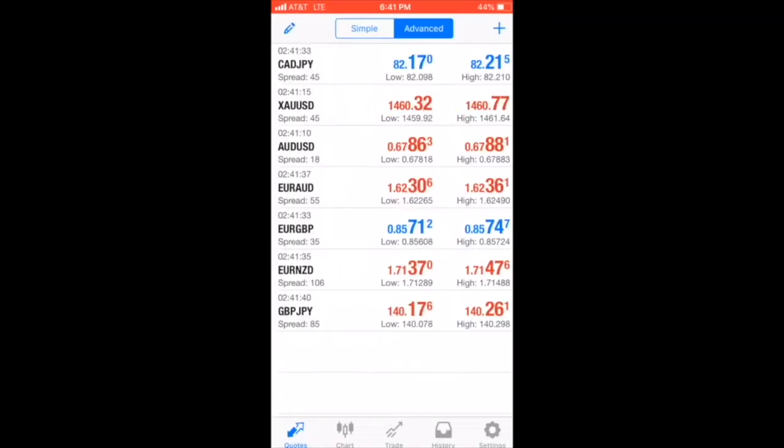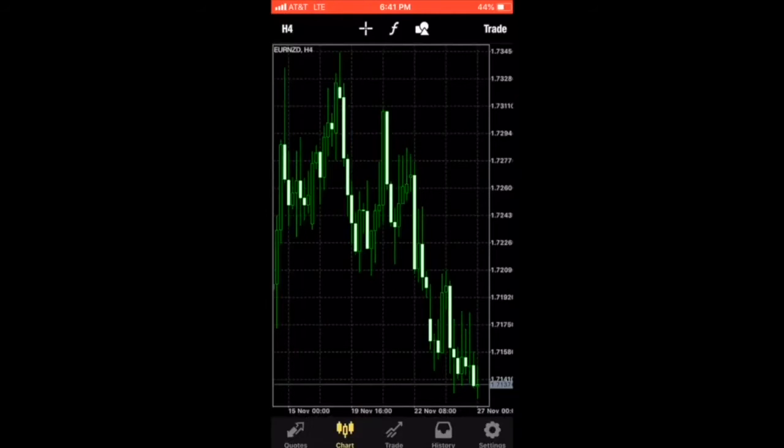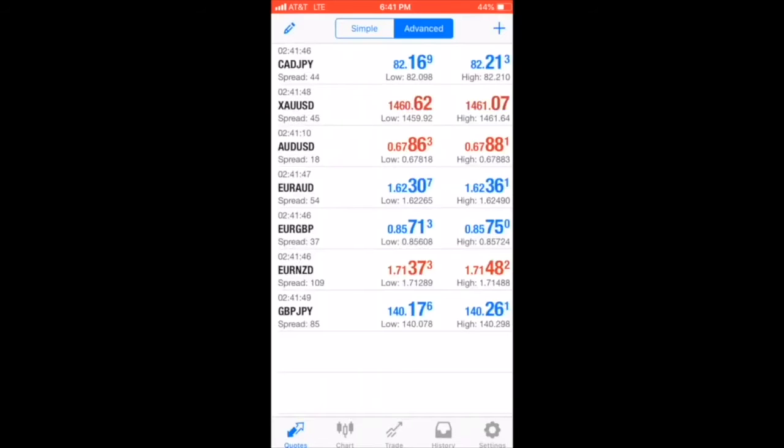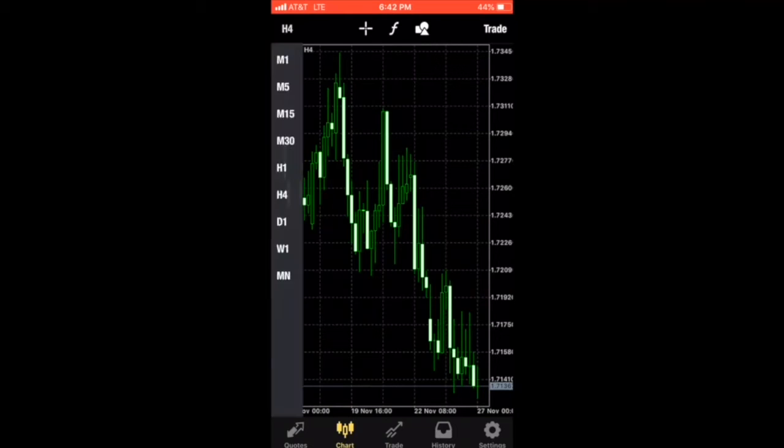If you want to look at a different chart, we just click on the pair, then click on charts, then it goes to the chart. This is Euro New Zealand on the 4-hour time frame. So on this page, on the top left corner, you can see Euro New Zealand, H4 means we are on a 4-hour time frame.